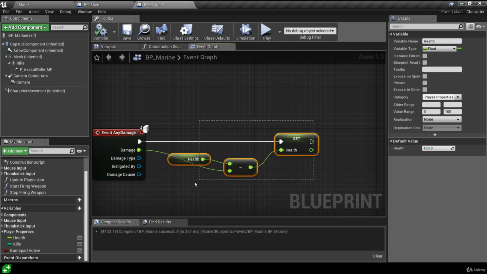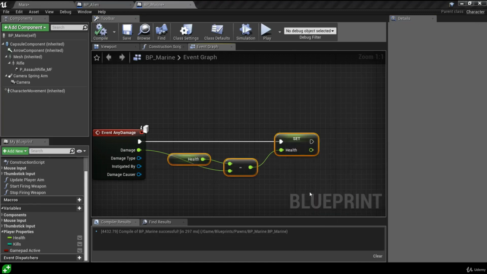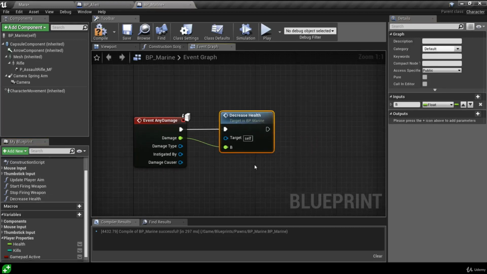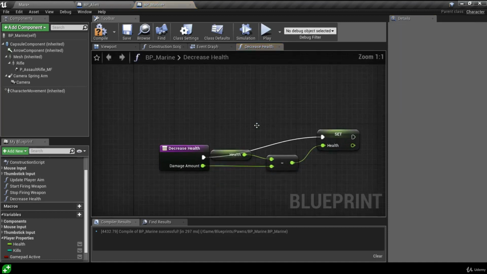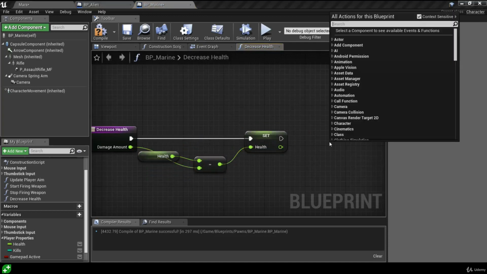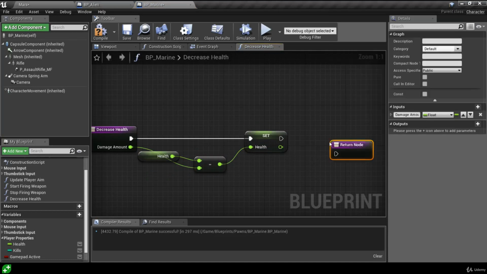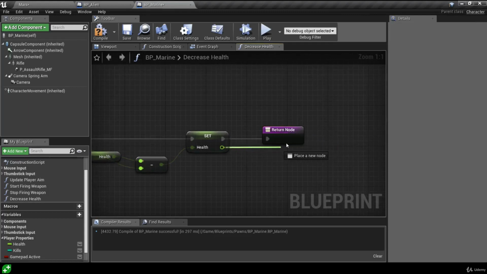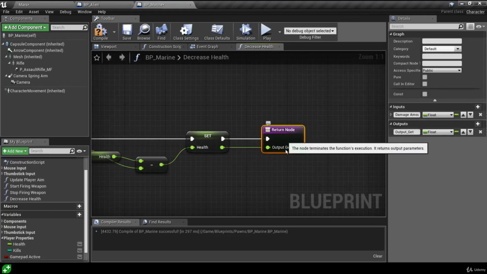We can select all of this code here and we can collapse it down into a function called decrease health. And we can change the name of the input pin to damage amount. And let's enter this function and make the function also return the player's health. We can just move these nodes down, and then we can right click and add a return node. And we can use the output pin of the set health so we can return the health. And we can also rename this output pin to just simply health.